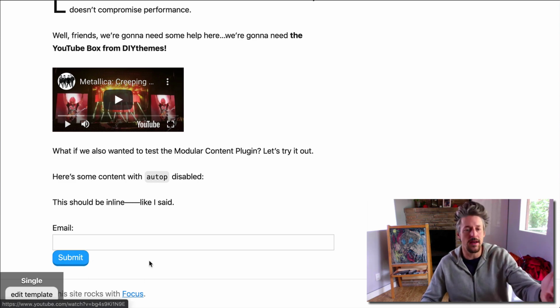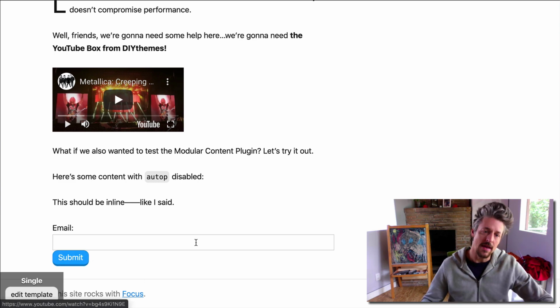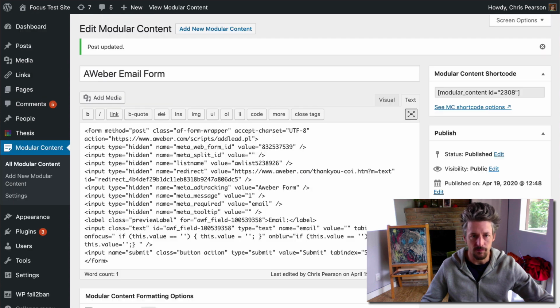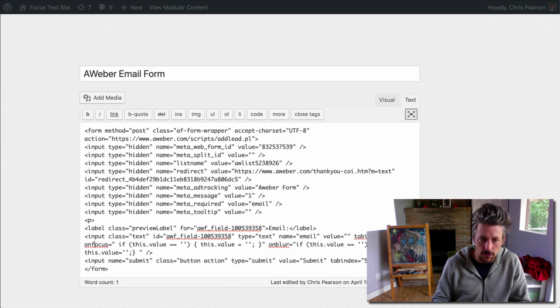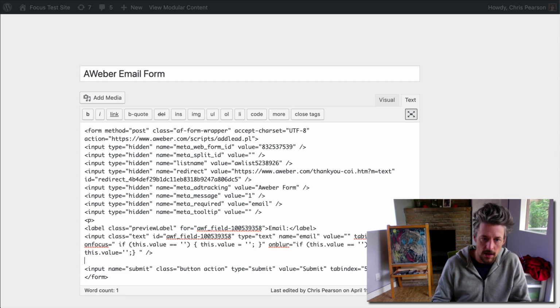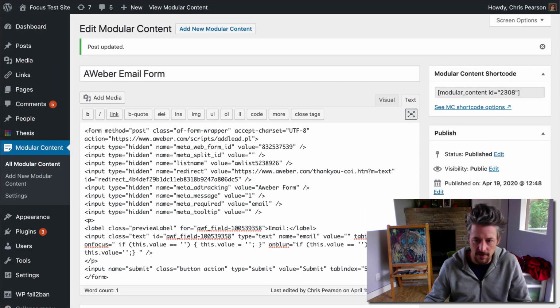But now here's another question that's going to come up right away: maybe I want some more space between the input form and the button. What can we do? I'll go back over here to modular content. We can wrap the label and the email input in P tags, paragraph tags, and let's see what happens.